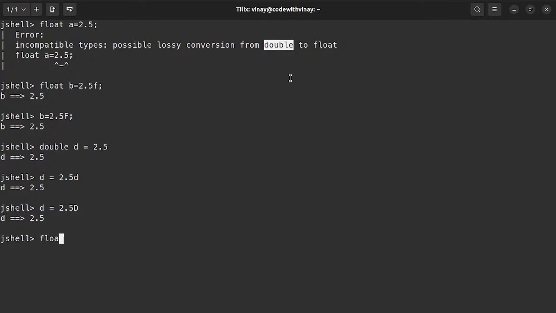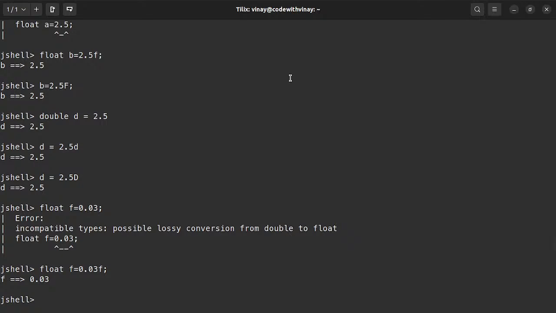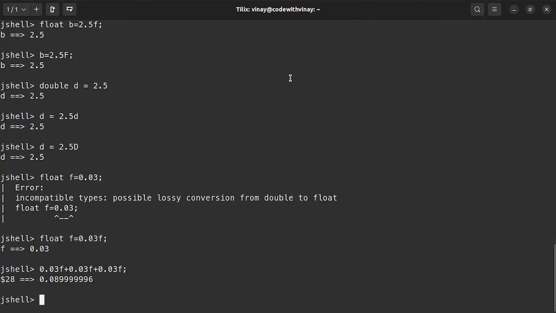For example, if I have a floating point variable f and I say float f is equal to 0.03, I forgot the f, and I press enter, you are seeing 0.03. Now if I say 0.03f plus 0.03f plus 0.03f and I press enter, see we are not getting exact 0.09. The reason is that 0.09 cannot be expressed exactly in a float variable. So both float and double are always approximate in nature.